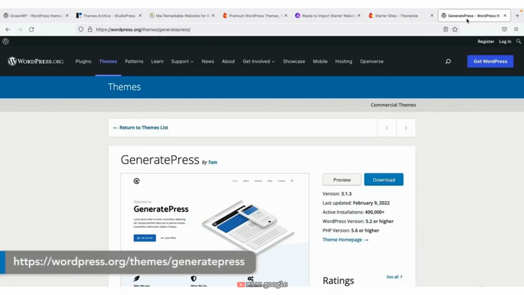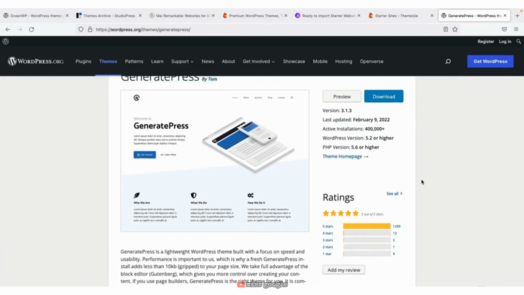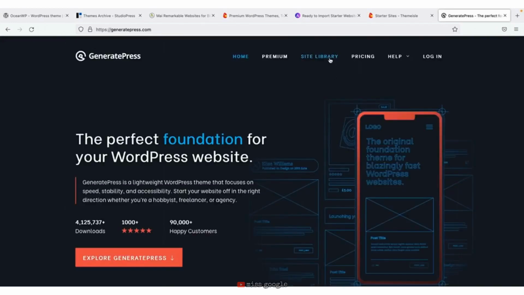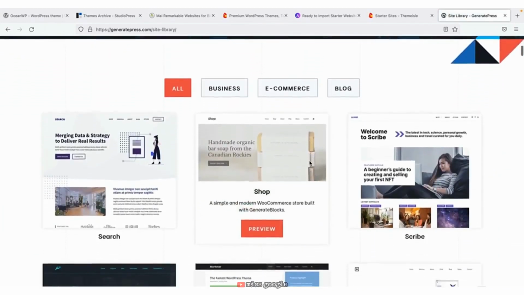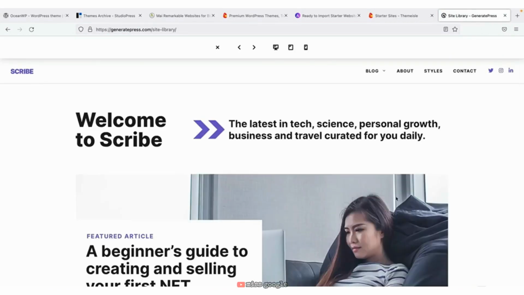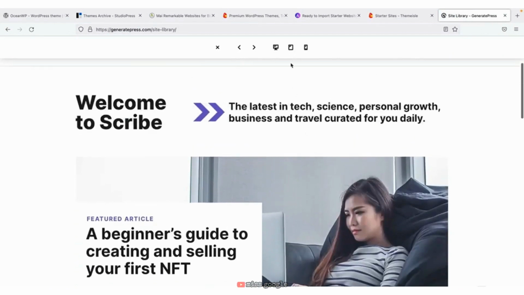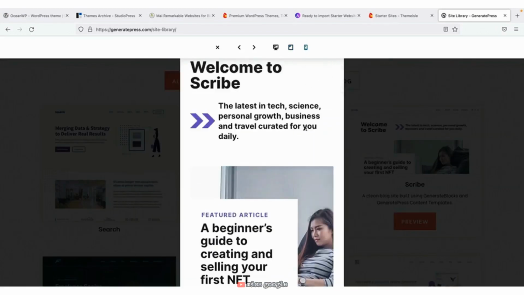The third theme I selected as a possibility is GeneratePress. While this is a free theme, there are premium features available like we've already seen with the other 2 themes. GeneratePress also has a site library or starter templates, but they're only available with the paid plan. If we preview one of their templates, we can also see how things look on mobile devices, the tablet and the phone, for example. And that's really handy.